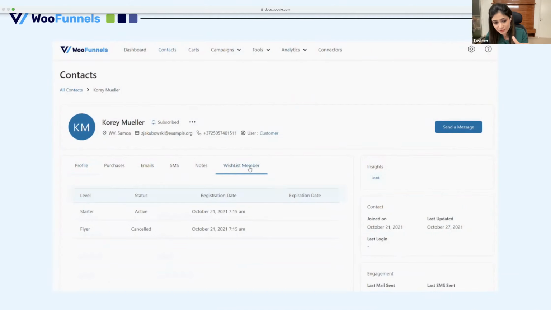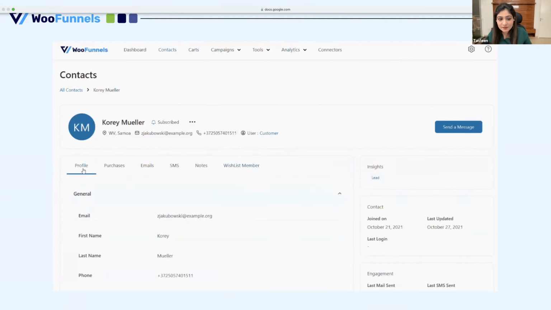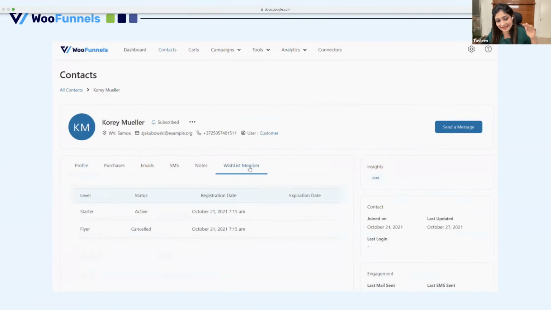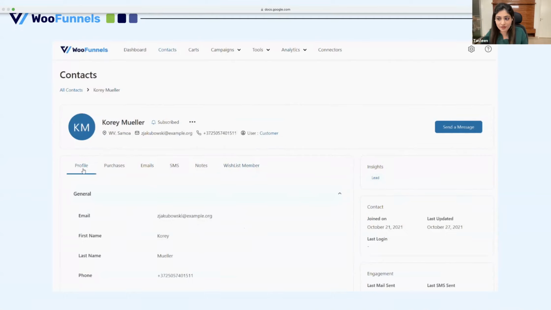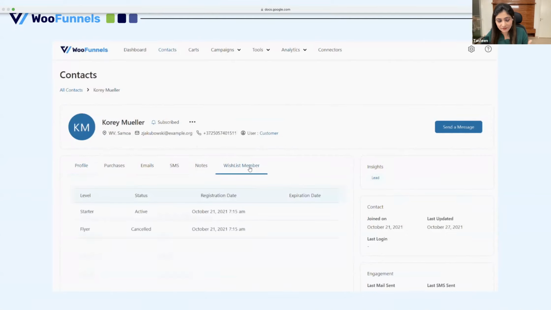But here my idea was to show you that when you click on WishList Member, that's how deeply integrated it is. When you are viewing a particular contact, you will see a WishList Member tab here. Under that, you will be able to see all their details, like their level, status, registration date, and expiration date listed. And if their status is changed, you will be able to see that too, whether they're active, inactive, and so on.